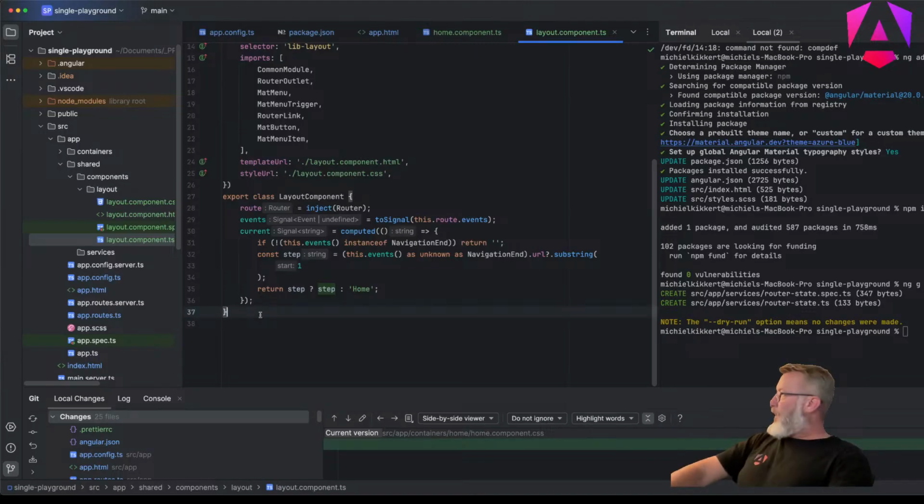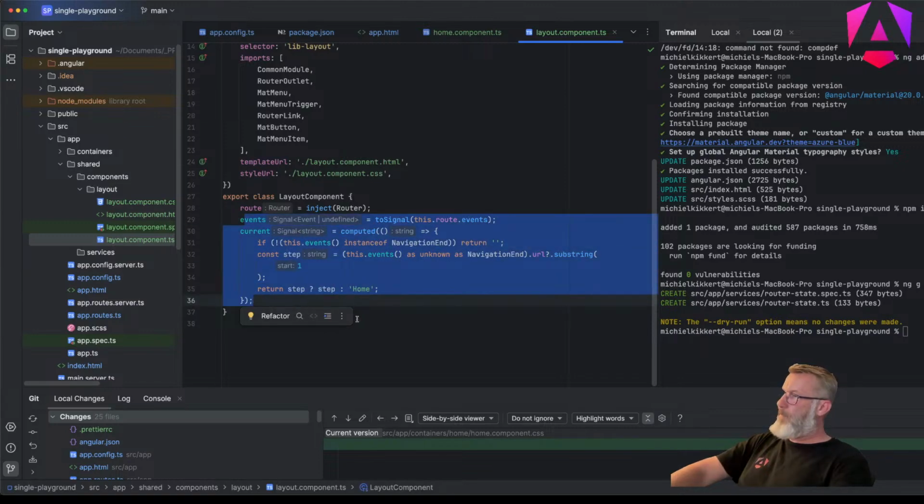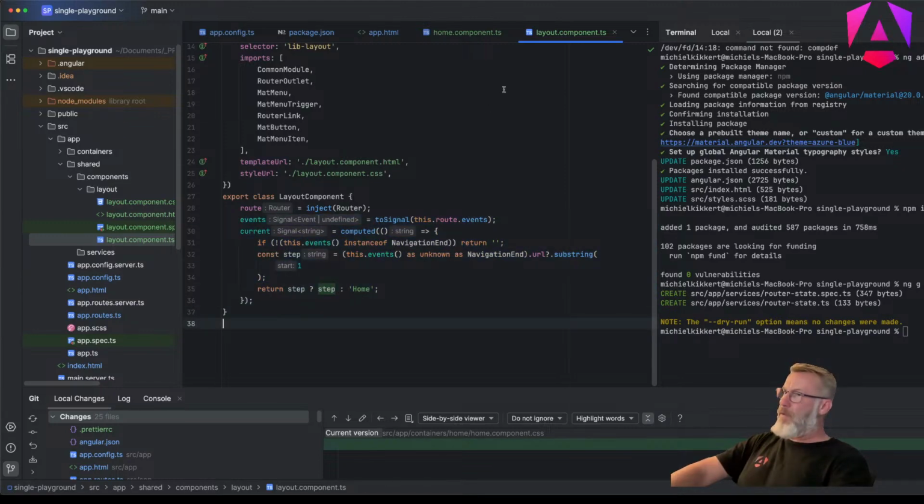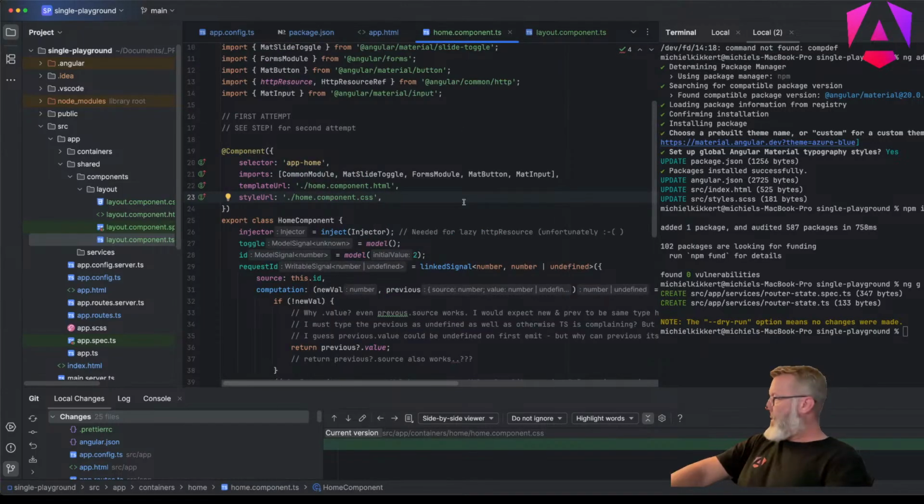So I need to know more stuff in a service. I don't want this in a component. I just want in any component to be able to inject the service and get the latest state of the router. I want to have everything, right? So the current top path and all the params, Jesus.